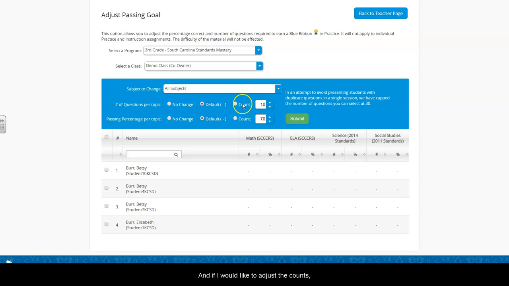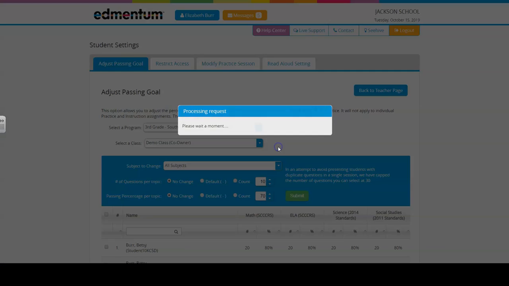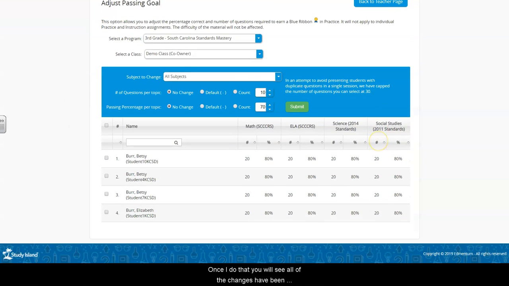And if I would like to adjust the counts, then I will click the last bubble and adjust the numbers. So if I would like the number of questions to be 20 questions and the passing percentage to be 80%, then I will choose 20 questions and 80%. And then I will choose the student I would like this to apply to. Or if I would like it to apply to all students, I will select the Check All button and then press Submit. Once I do that, you will see all of the changes have been made in this page.